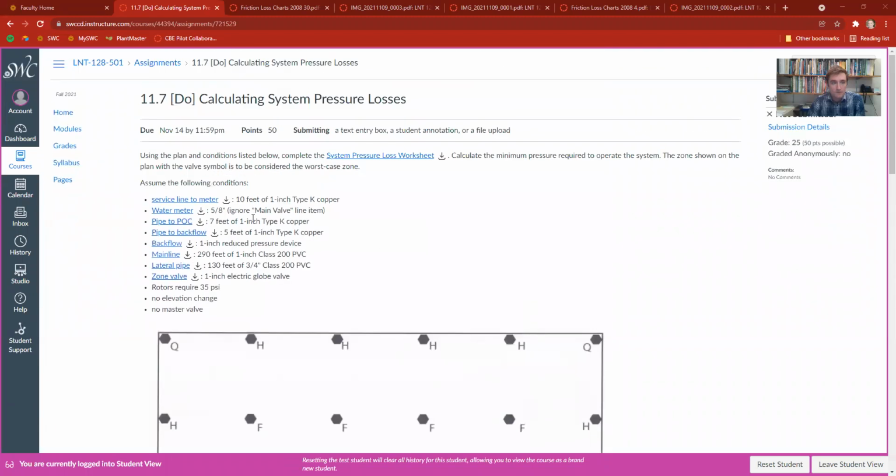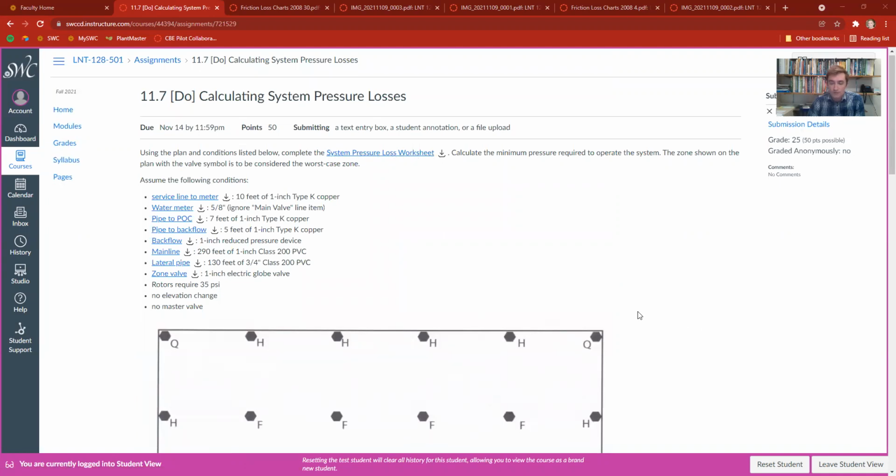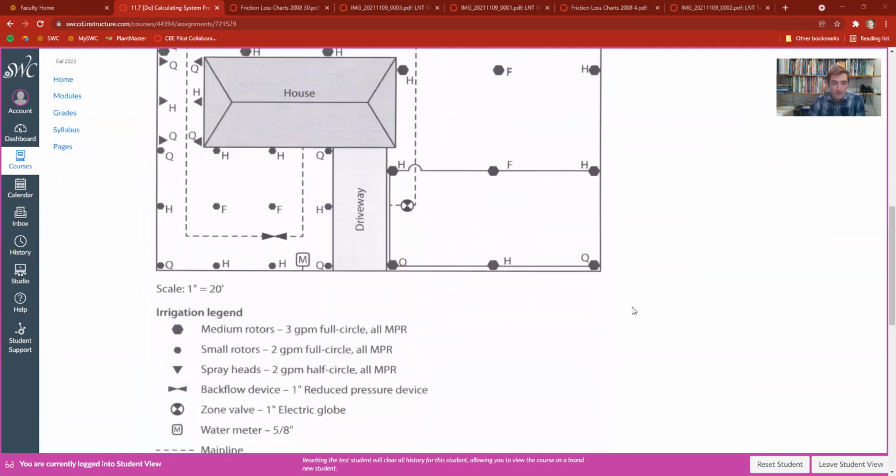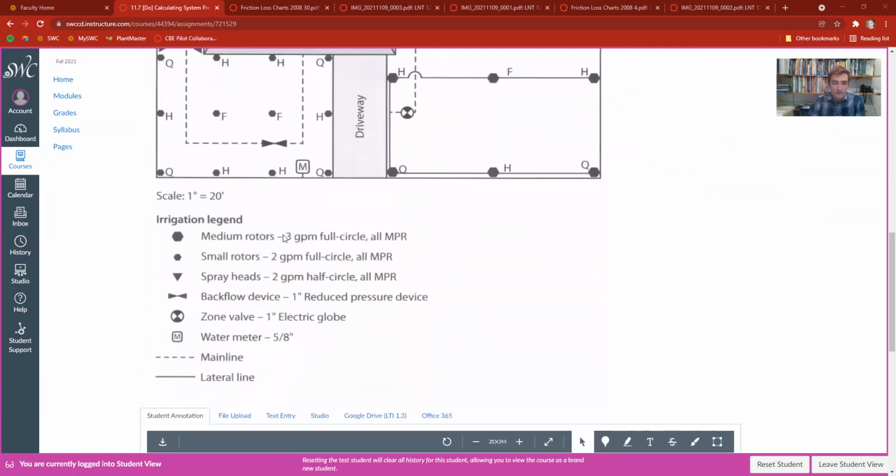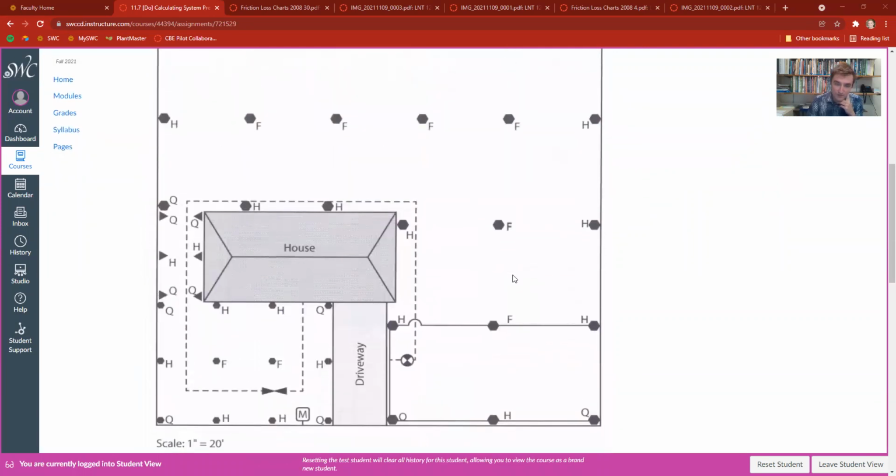So I give you the information up here. We're going to take a look at this. I have you looking at a system pressure loss worksheet. And then I give you information down here that these are 3 gallon per minute rotors, and they're all matched precipitation rate.